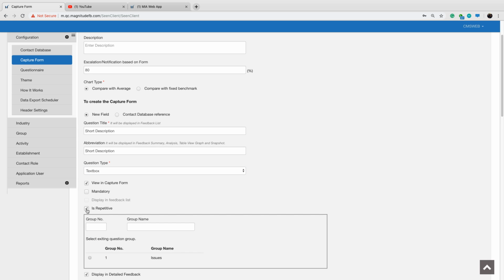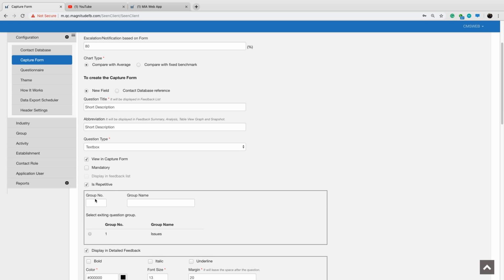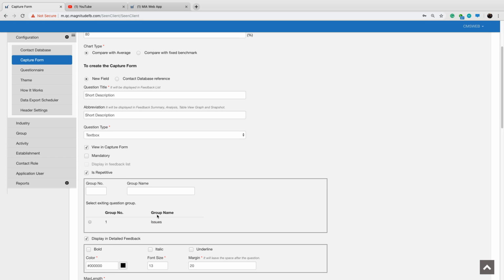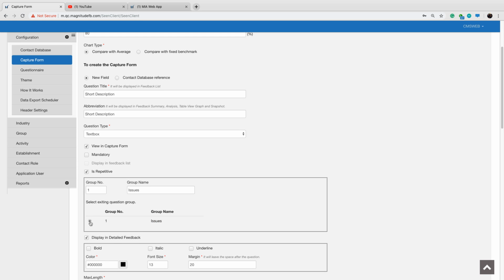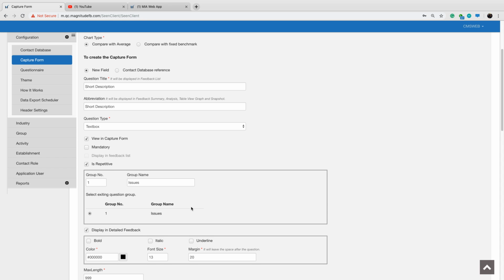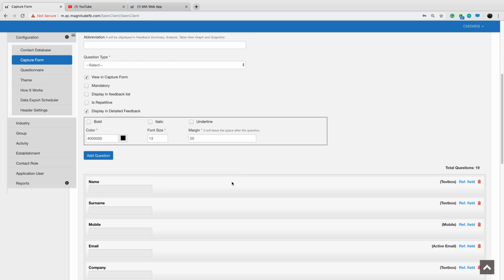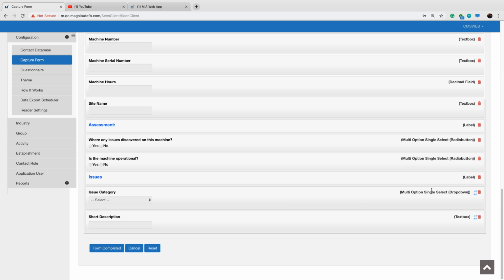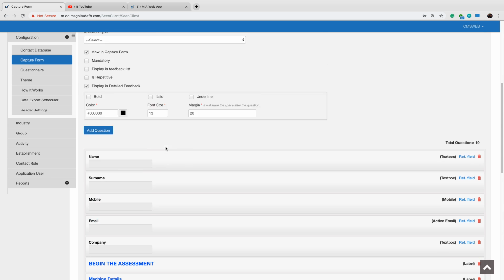I'd like this to form part of the repetitive group, and instead of making a new repetitive group, you'll see now that I have this group down at the bottom to select from. I can then select from this group, scroll down, and add the question. And in doing so, you'll see that now this next question has a square block there as well that's going around in a circle. Go back up.